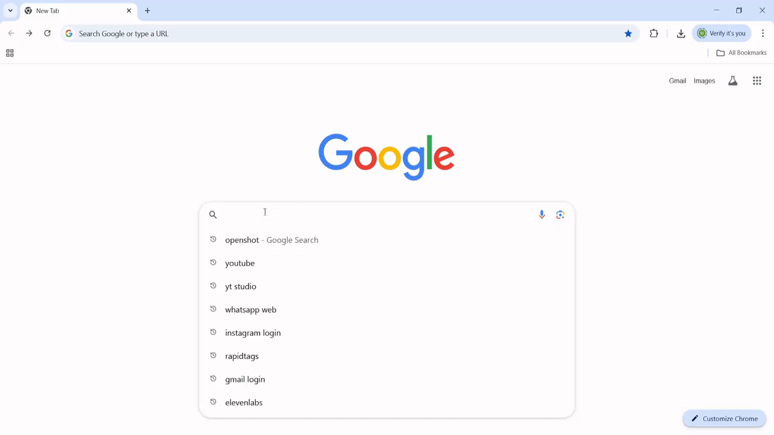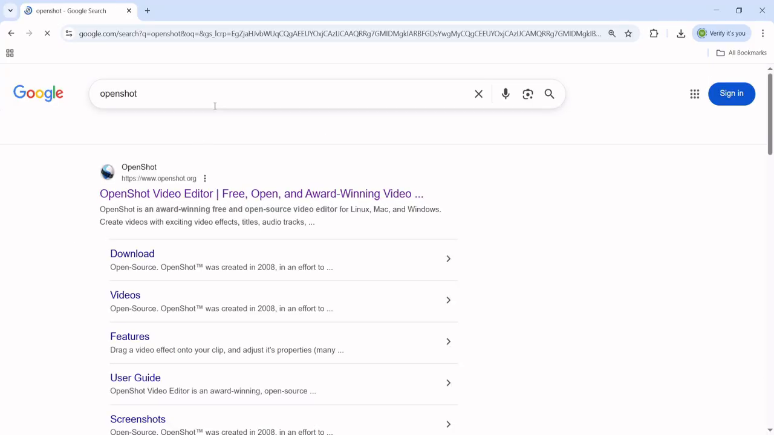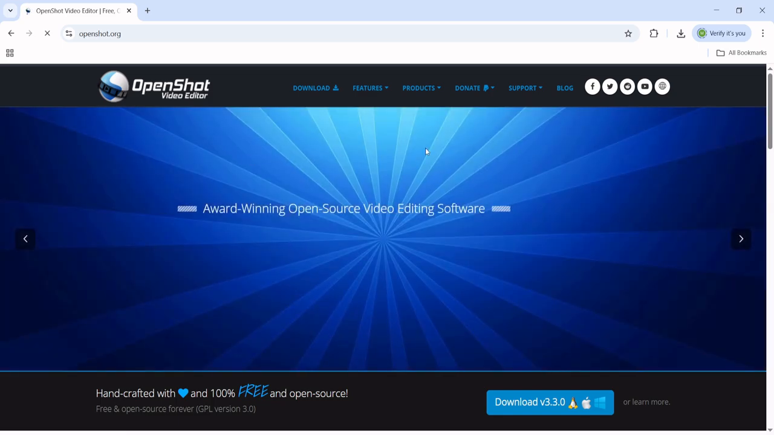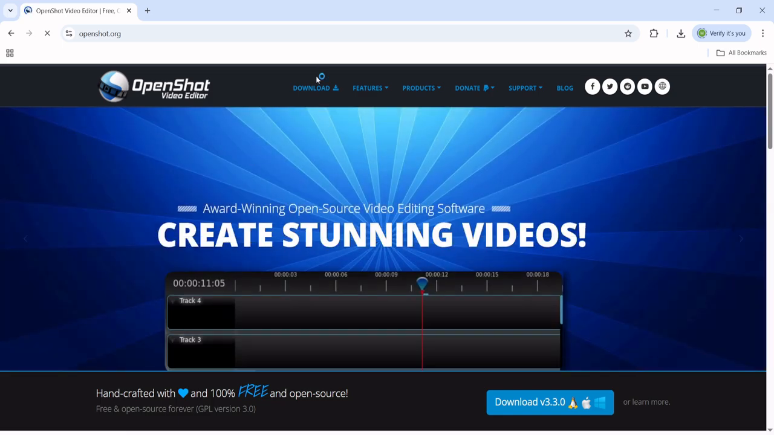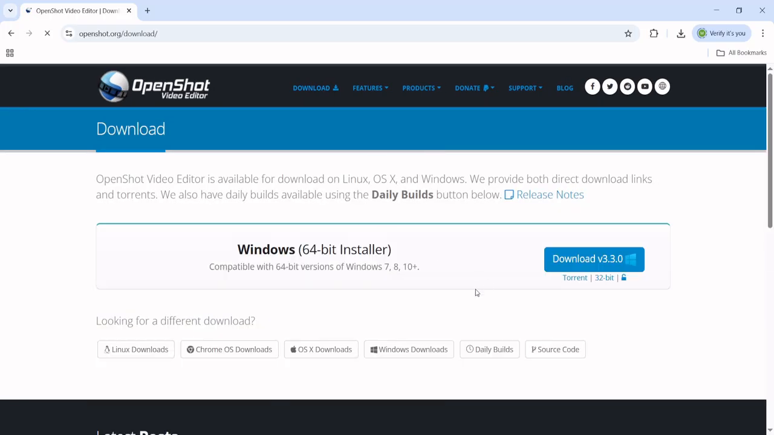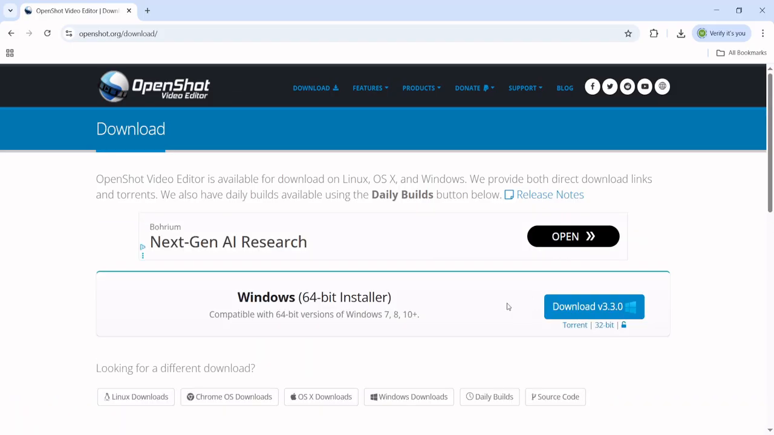First, search OpenShot in Google, then go to the download page. Then select the OS and start downloading. I have already downloaded it, so I'm not downloading it right now because it takes more time.